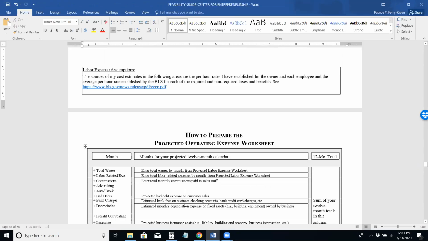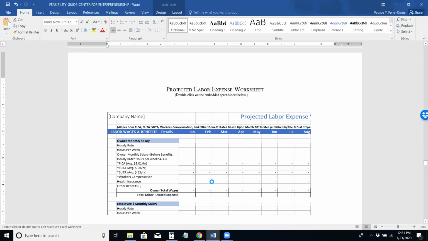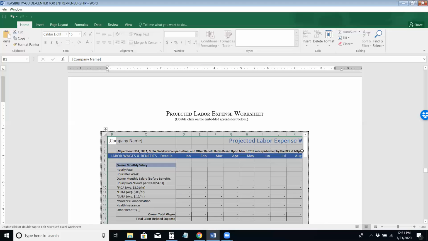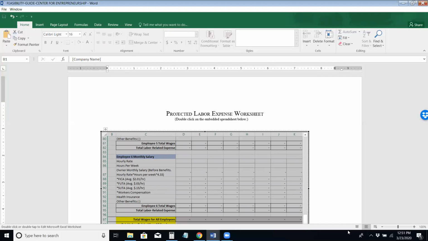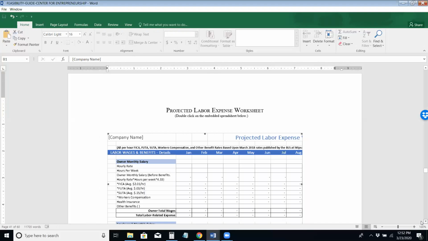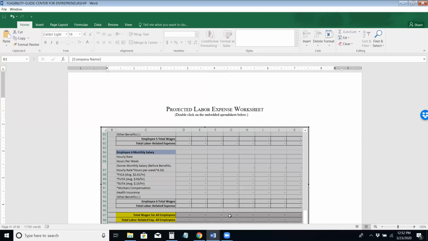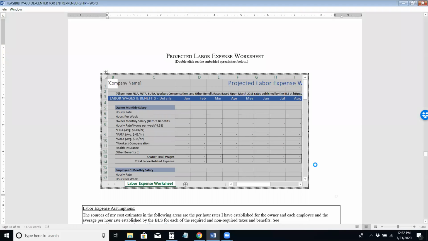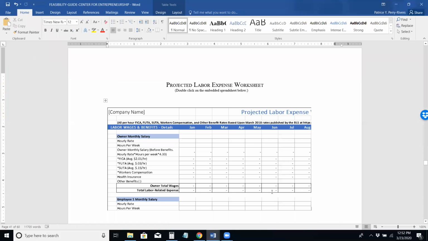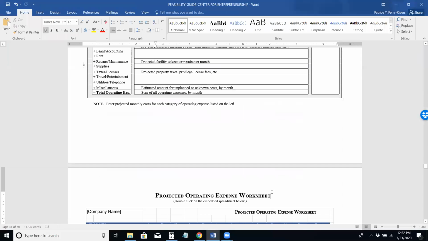When you double click on this, so you can see, there's a place where the total wages and your total labor related expenses for everything are going to be summed up. It's going to be at the very bottom: the total wages for all employees and your total labor related expenses for all employees are going to be there. Then you're going to take that and plug it in on your operating expense worksheet.